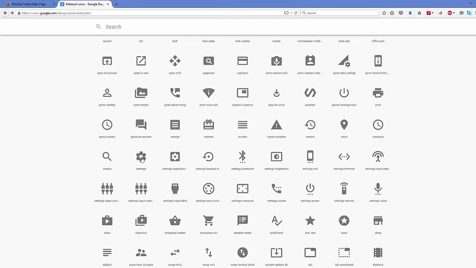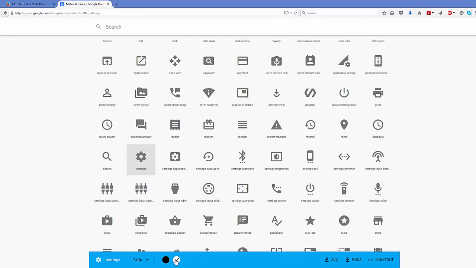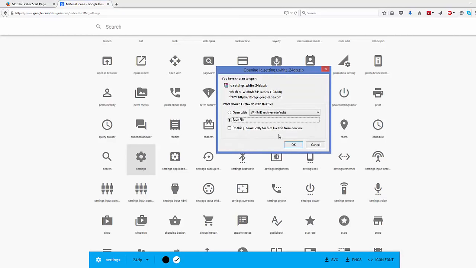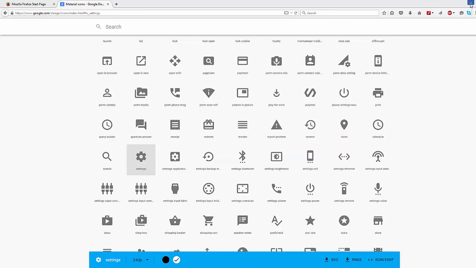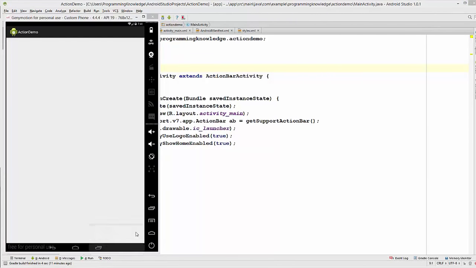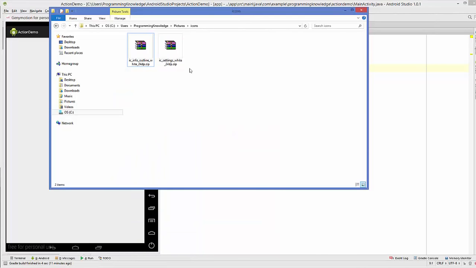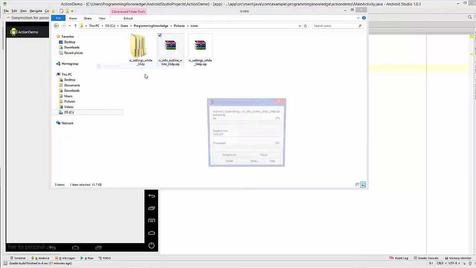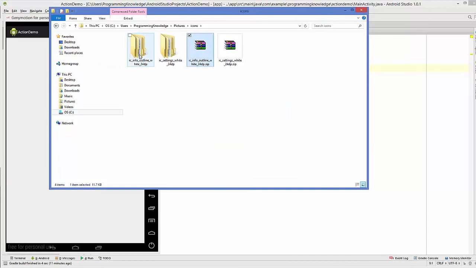For example, I also want the settings icon from here, so I can just select it, use the white background, and click PNGs, and it's going to download it in zip format. Once you have saved your zip files, you can go to the location where you saved them and extract these files. I'm going to extract them at the same place, using Extract Here.